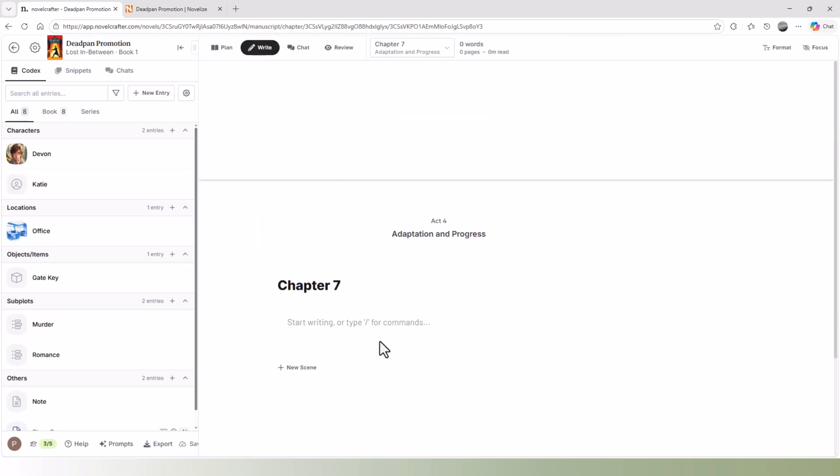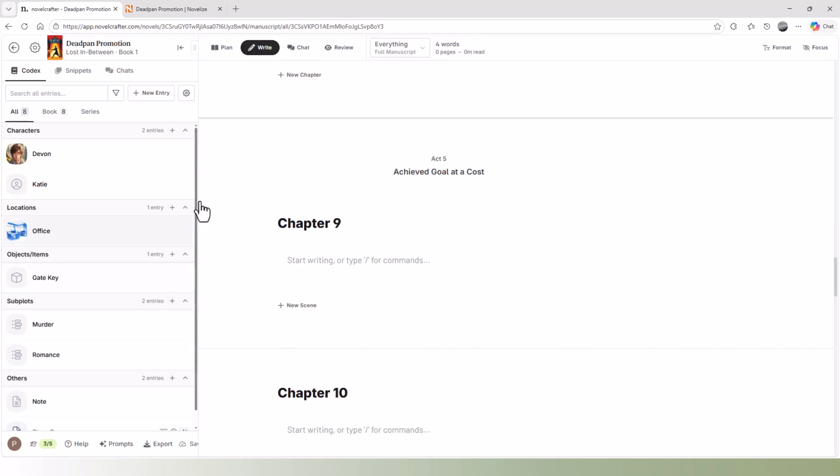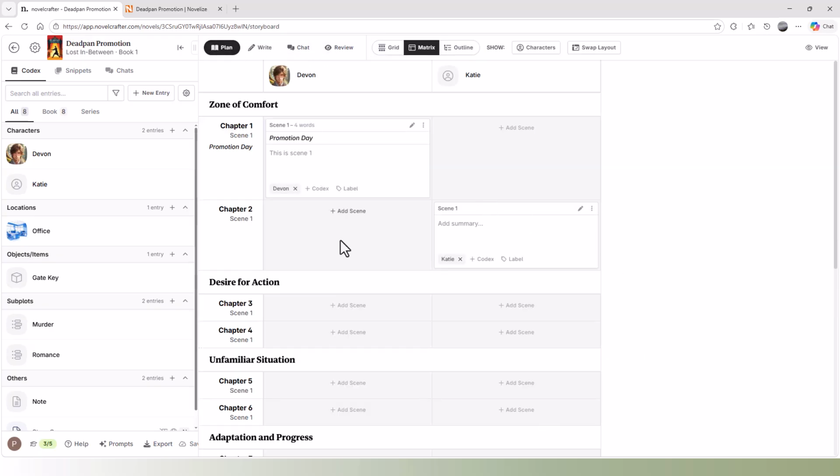But they both have a scroll of scenes through here, and they both have the plan where you can see everything. It's just they break things down differently. Overall, I think Novelcrafter comes out a little bit ahead.